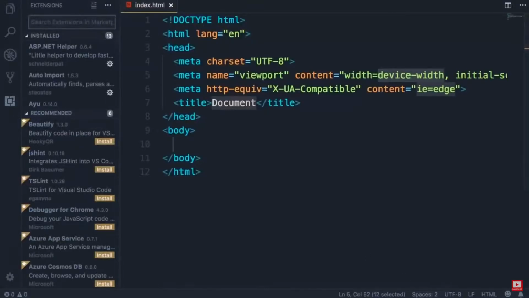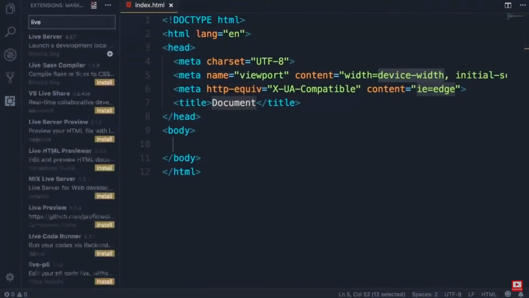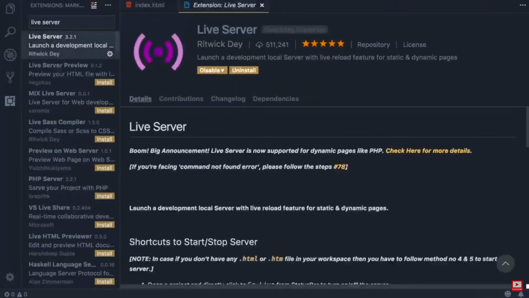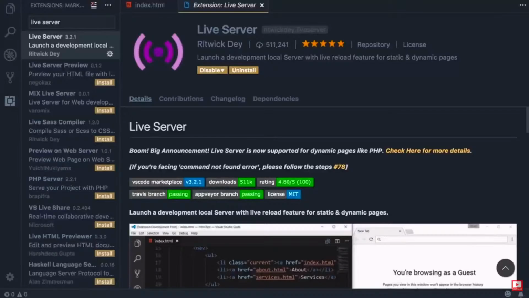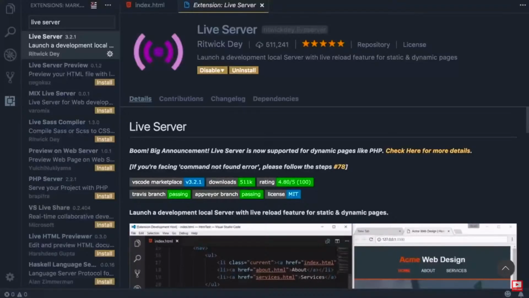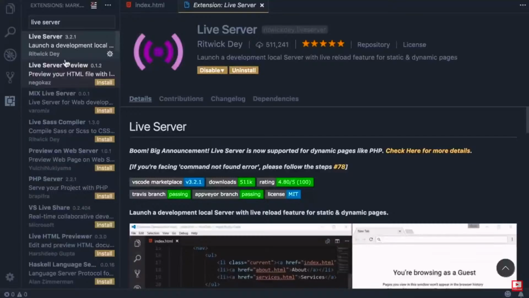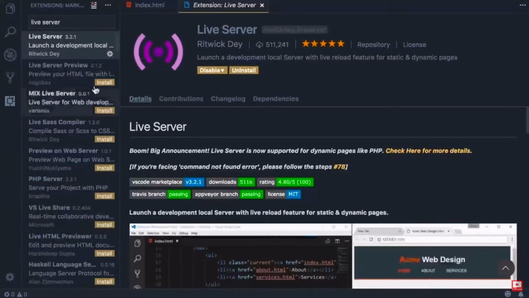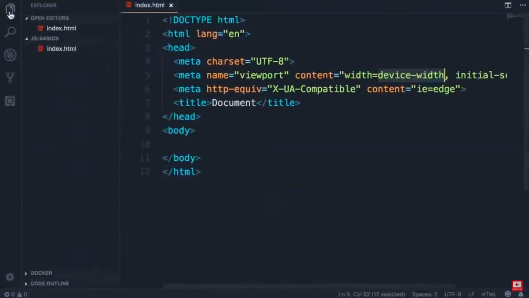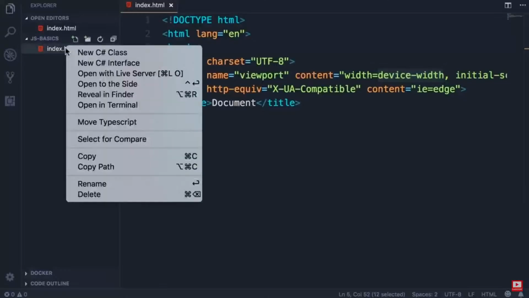Here in this box, search for Live Server. So Live Server is a very lightweight web server that we're going to use to serve our web application. So install this, then you will have to restart Visual Studio Code. When you're done, go to the Explorer tab, right-click index.html, and select Open with Live Server.